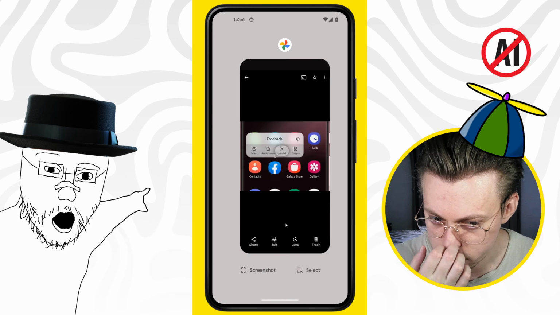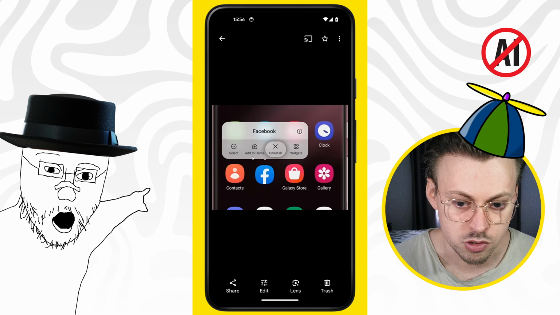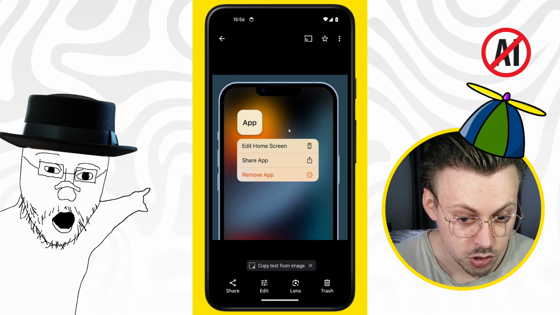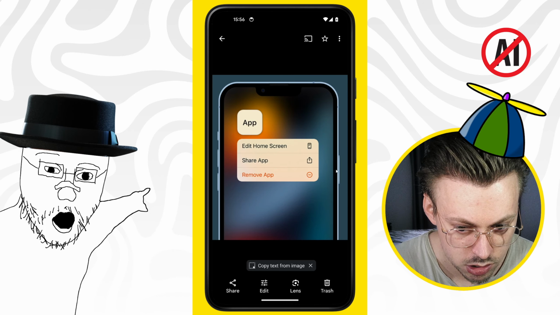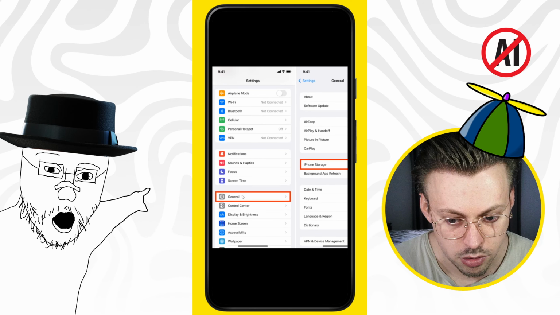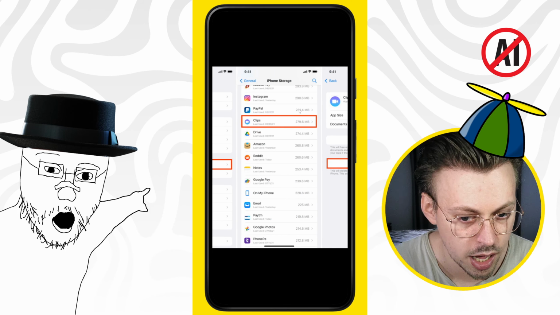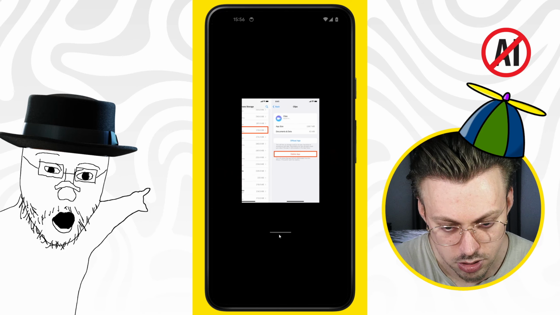Now, sometimes if you have a Samsung, for example, you might see something like this. So tap on uninstall and you should be fine. If you have an iPhone, tap on remove app, or if you don't see the pop-up, just go to settings and then go to general, iPhone storage, then find the app in the list and then press the delete button, and that should be it.